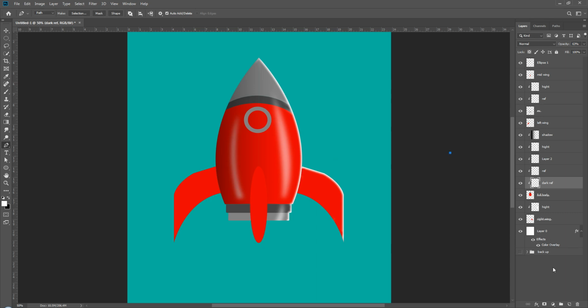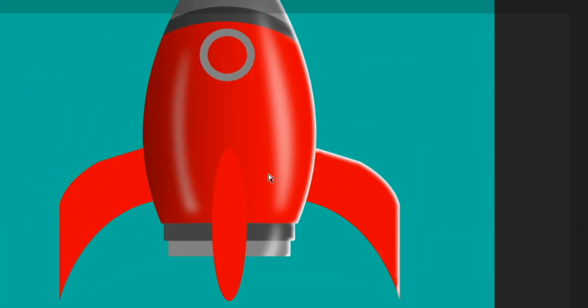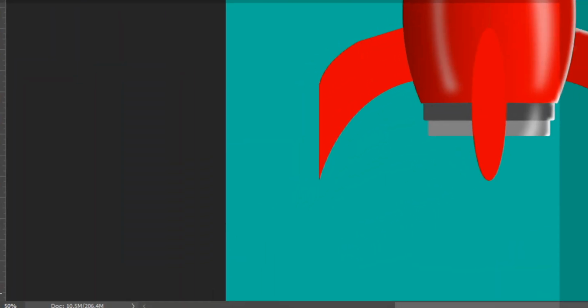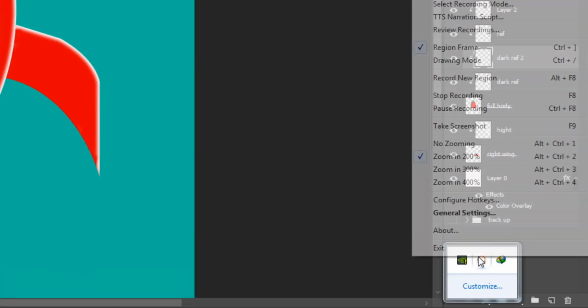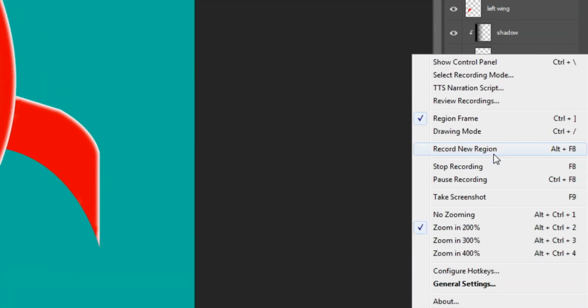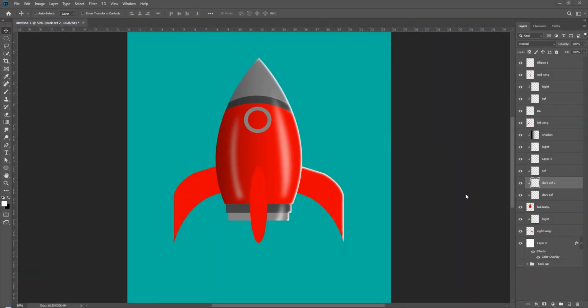Okay, I will make another one like this. What is this one? Another one, dark reflection 2. What is this one? What is going on? Yeah, my screen recorder was zooming. I don't want to be zoomed.